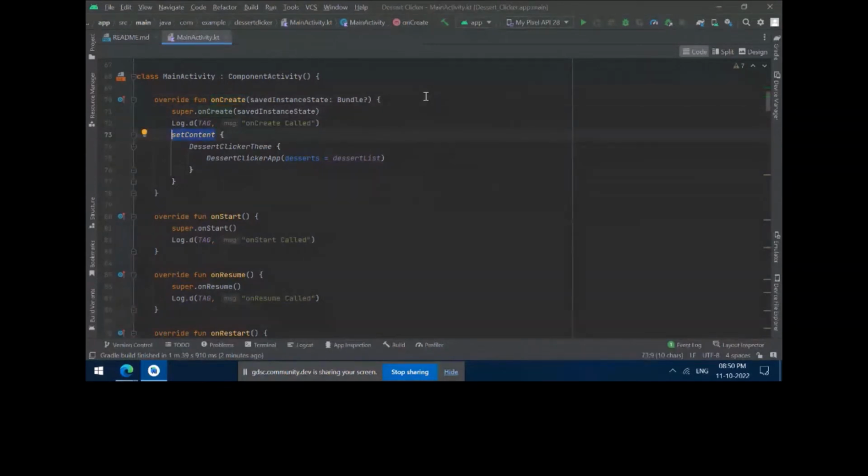Yeah, that means when you call this setContent inside this onCreate, it will specify the activity's user interface layout. You are seeing on Ram's screen there is something called setContent, and inside that there is something called DesertClickerTheme. After that, we wrote the DesertClickerApp. It means this setContent, which is called by this onCreate, specifies this activity's user interface. So we are having this layout, DesertClickerTheme, and we are calling that here in this onCreate method.